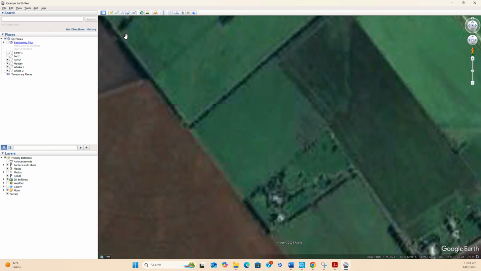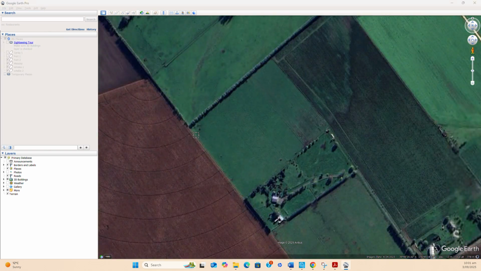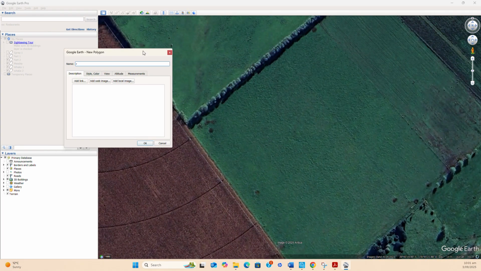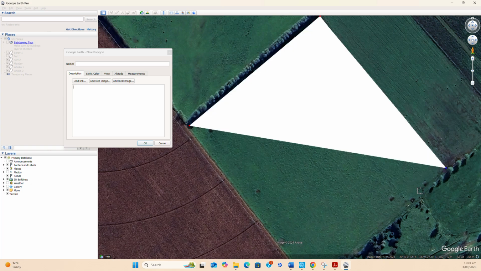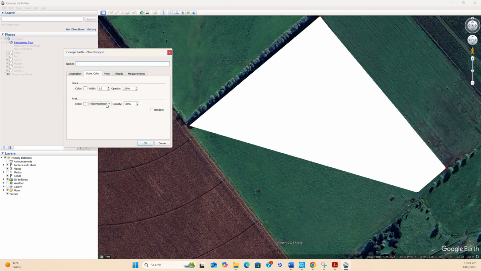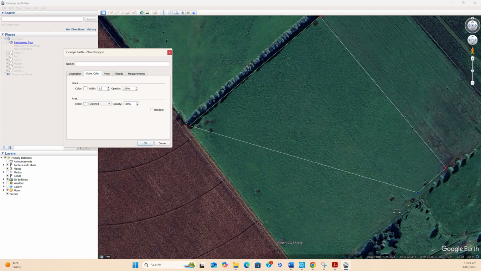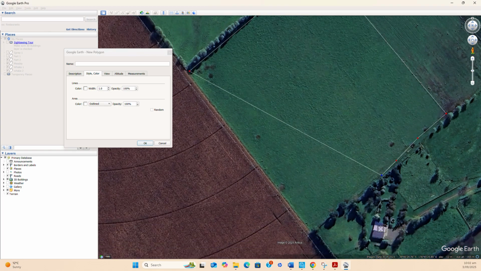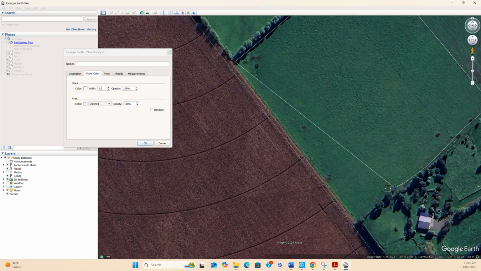Bear in mind Google Earth's not super accurate, but we click the polygon here, and a good trick is R levels the screen out when you zoom in. One thing you want to do here is go to style color and change it to outlined only, and you can see where you're going, and then use the keys to move around. Remember to do your offset correction if you've created a field in Google Earth like that.